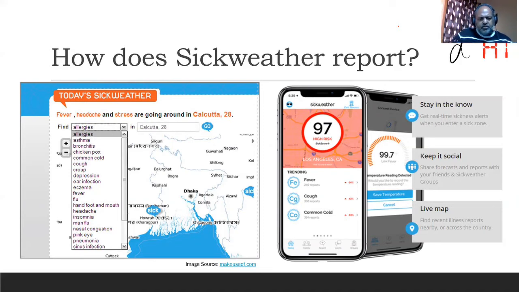And if you see, there's a nice drop down where you can even check for particular conditions that you want. So, for example, I'm visiting Kolkata, and I want to see if asthma is being reported in Calcutta, because let's say maybe I'm an asthmatic patient or I have some respiratory difficulty.